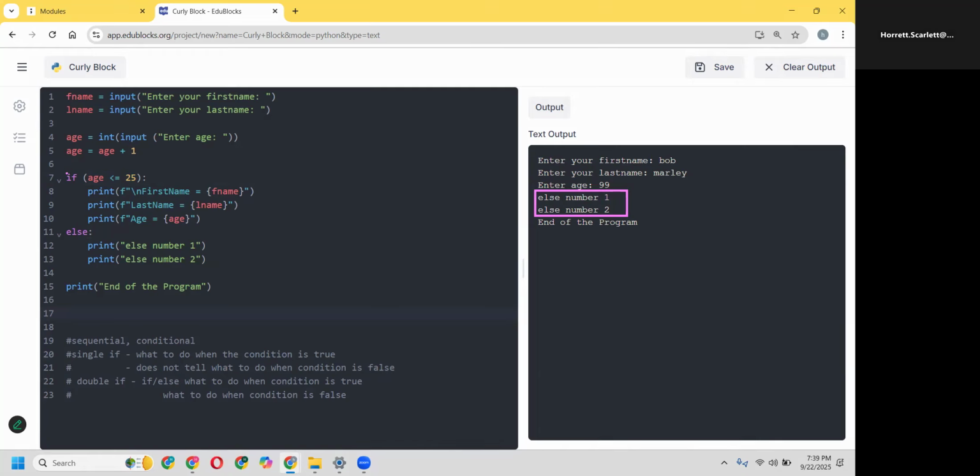And just to be clear, the statement that we're talking about in this case is the statement linked to the if, which is checking to see if the value in age is less than or equal to the value 25.